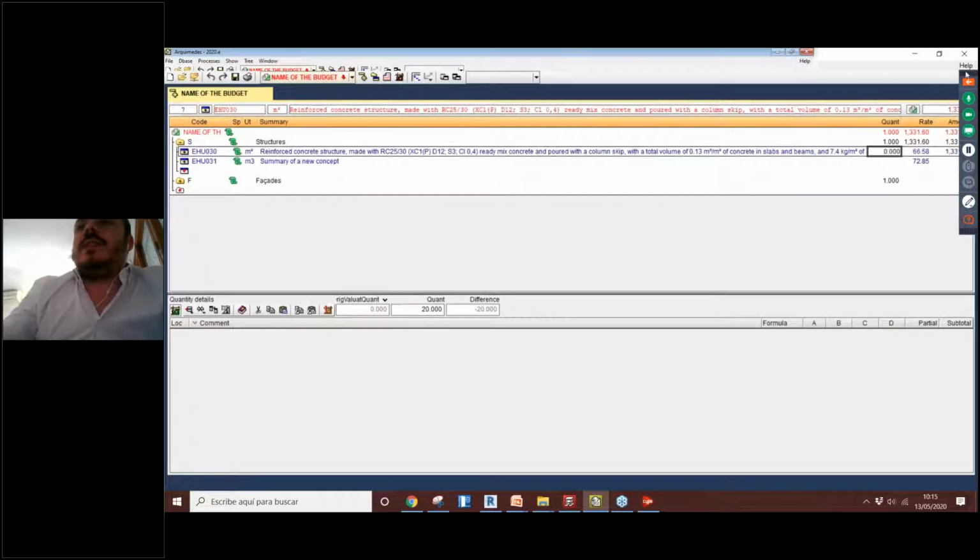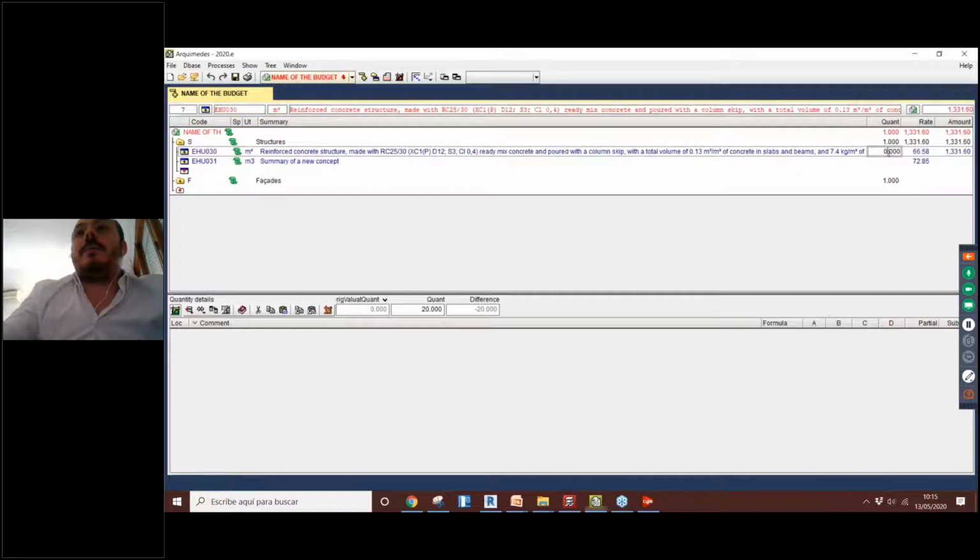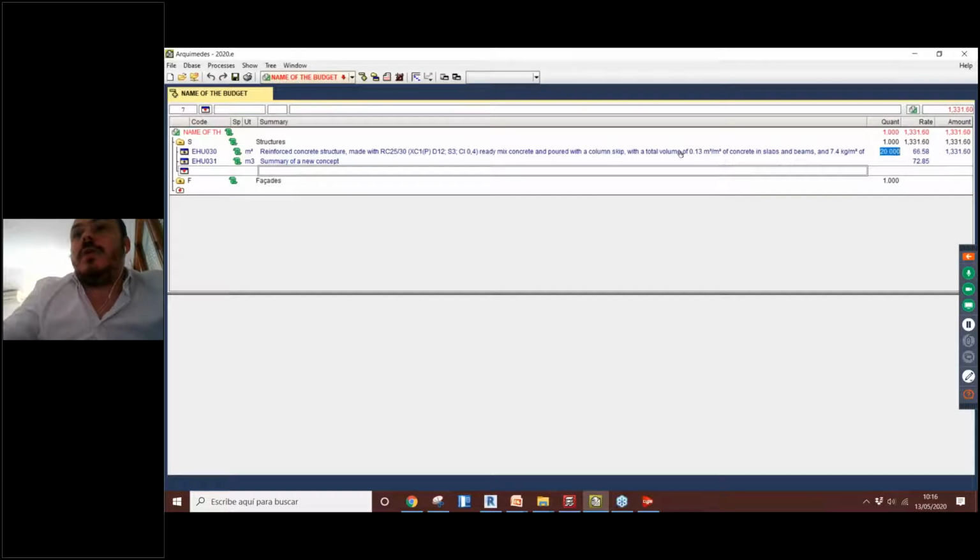It's the easiest way to create a budget. It is the manual way. Okay, so I just have to add here some values, okay, 20, and then I'll have the results, okay.